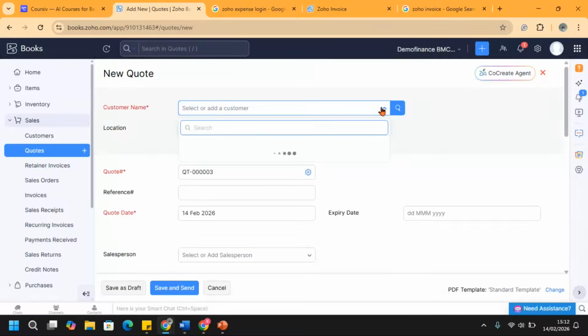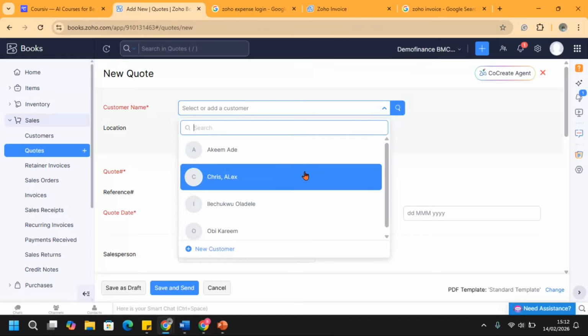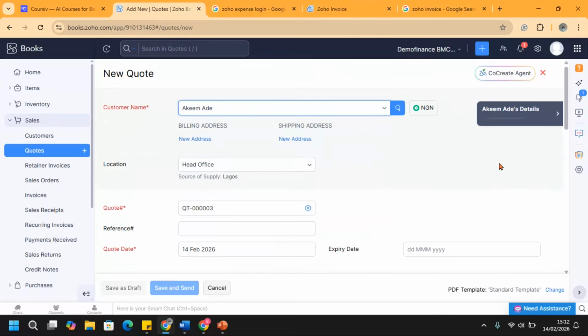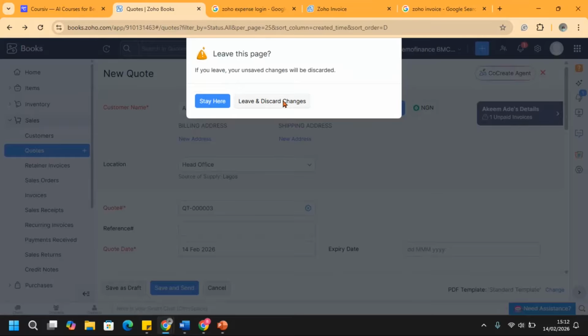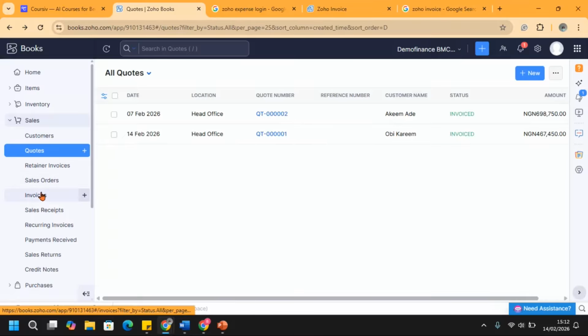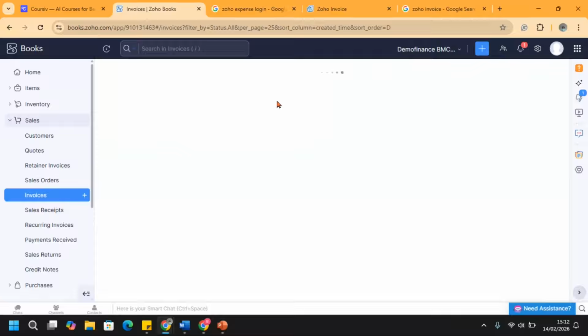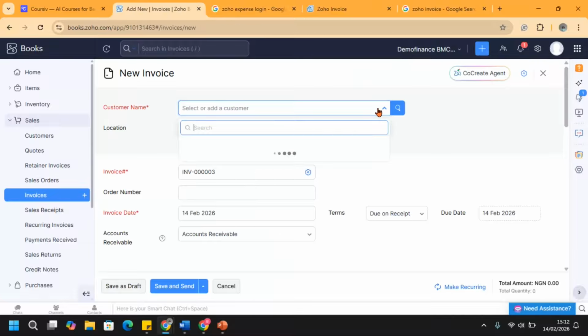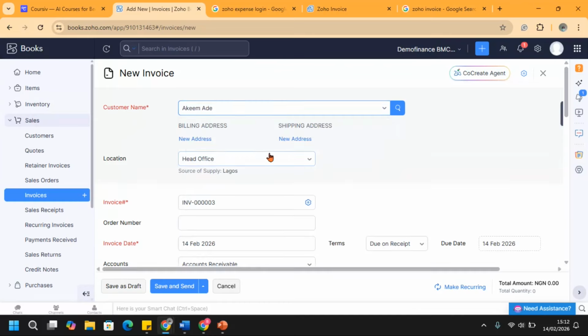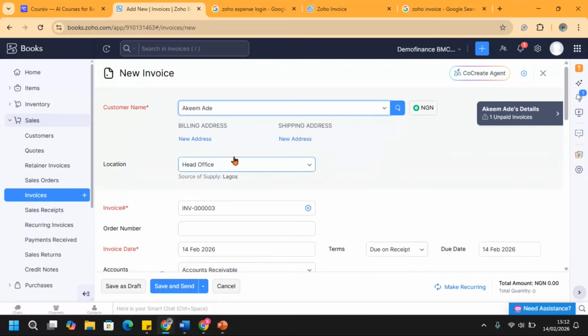Now the customer again is Akim. That's the new customer again. And oh, are we quoting? No, we are not quoting. Go to invoice, leave and discard. Invoice, we are only raising an invoice directly from here. Invoice, new. Then Akim. Okay, so we have a new invoice.